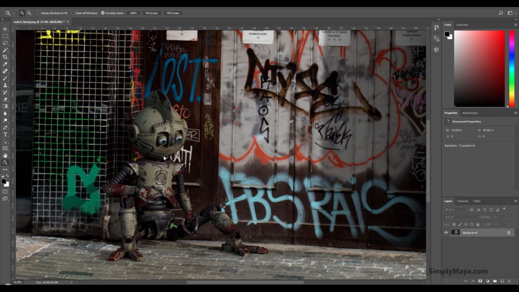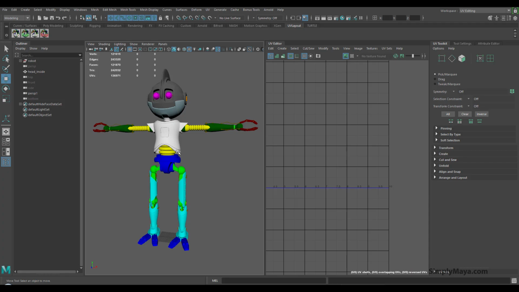Hi, welcome back. So in this part we're going to take a look at some of the steps required to recreate the scene you can see in front of you here in Photoshop. Now the first one, and probably one of the most important, is being able to pose our character. So I'm going to go into Maya and create a very quick rig for character posing.